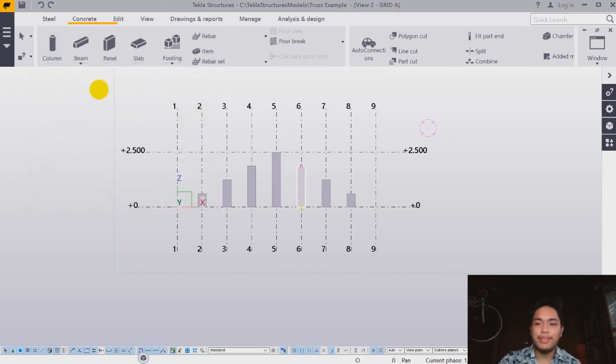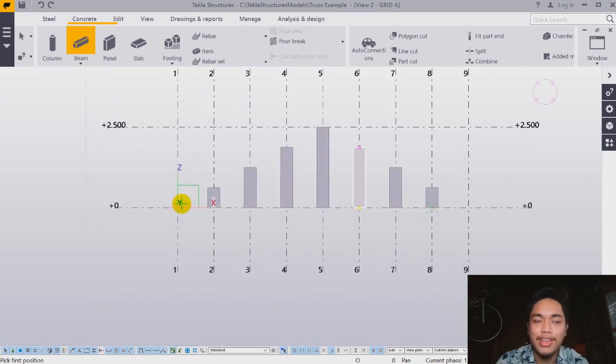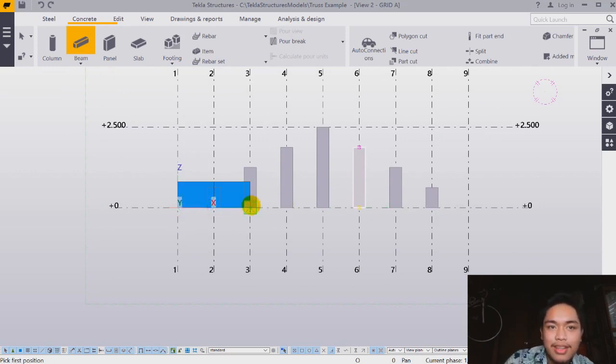After that, let's create the beams. So let's use a concrete beam again. Then let's model this. You can refer to the figure earlier. So this will be like that. Click.